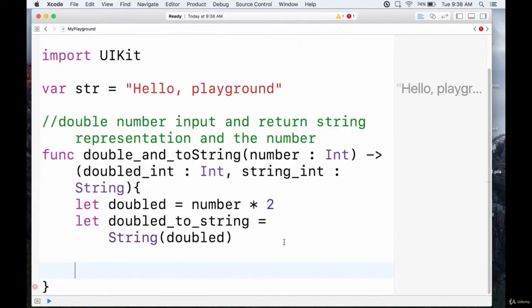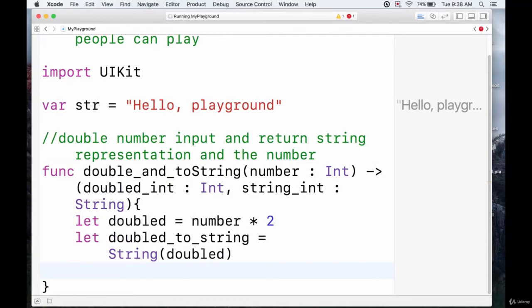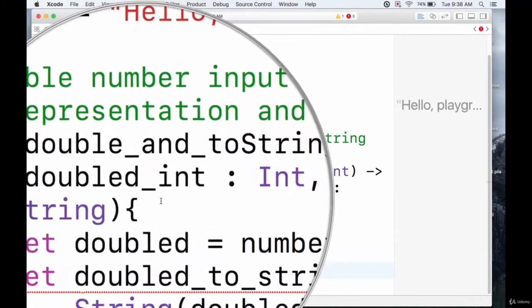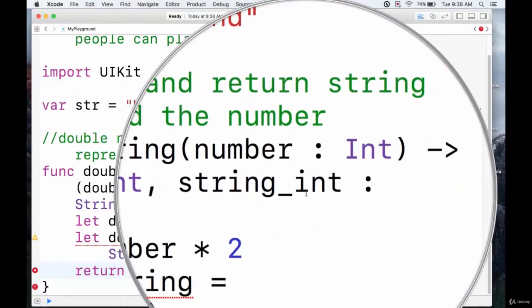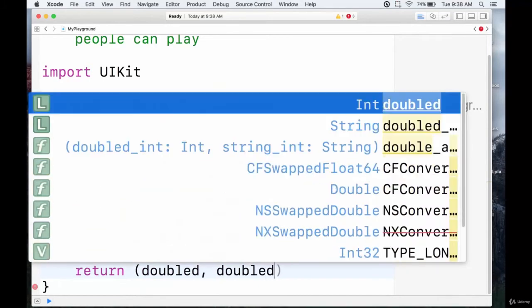Then we're going to actually return something now. So this is going to be return, and then in brackets this time, because we have two things to return, in the order that we said that we would return them in, we're going to return the doubled number first and then the string. We're going to do doubled and then doubled toString.